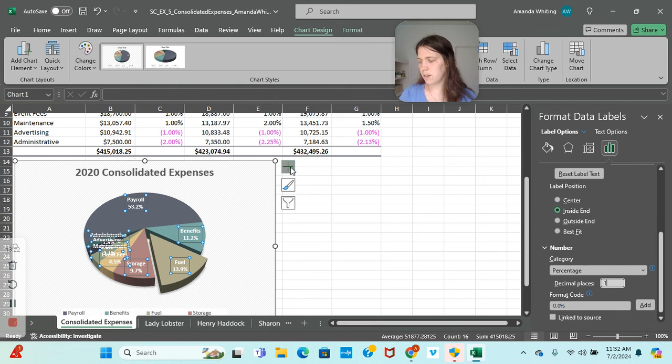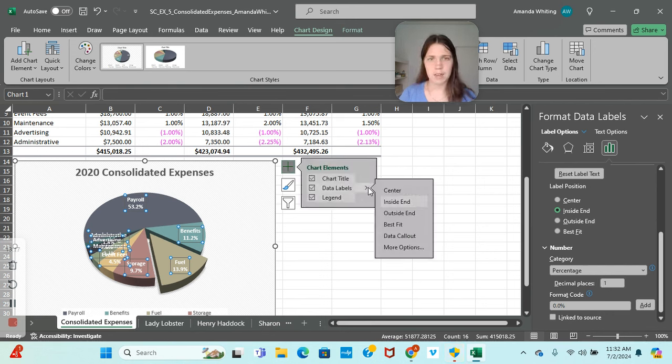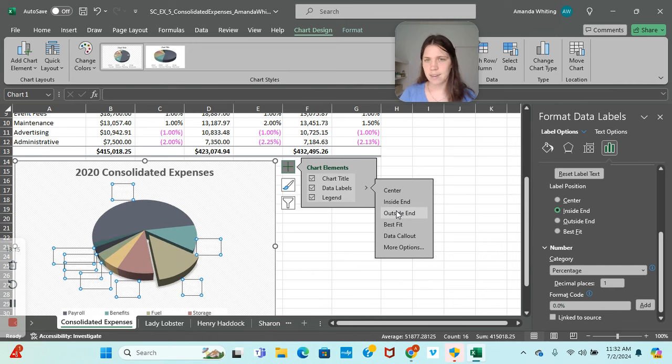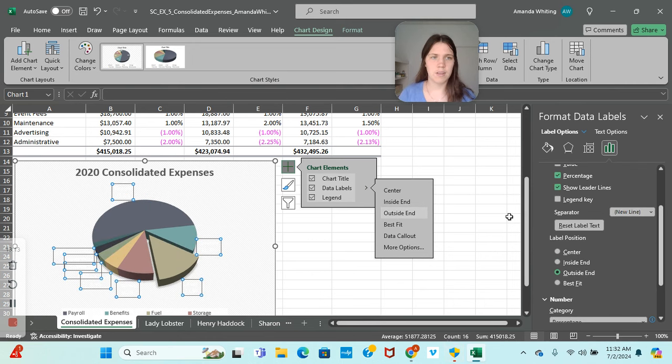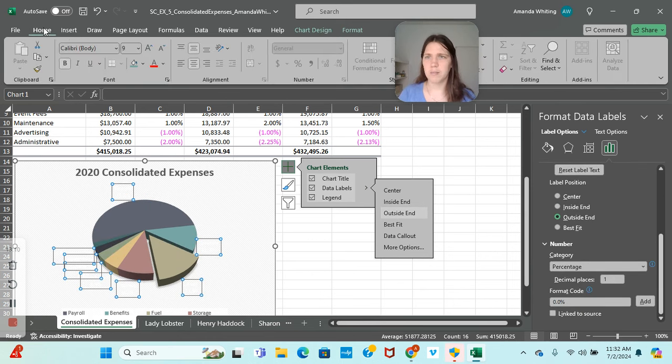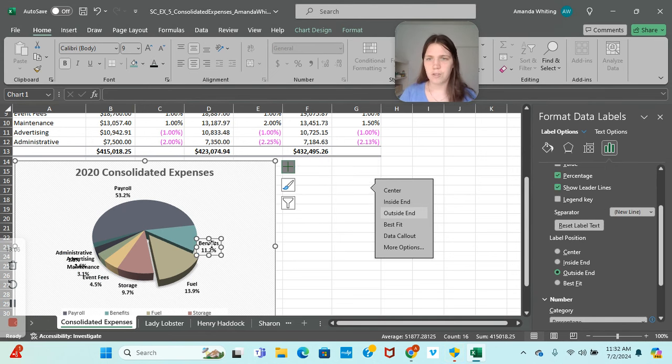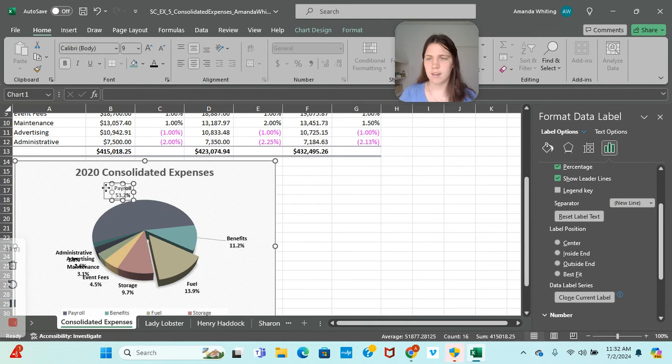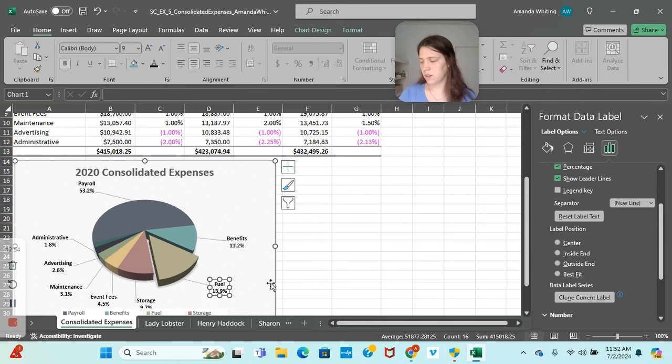And now we are going to click this plus again, and then data labels, come here. We're going to want them outside end, and obviously you can't see that, so let's change the color by going home and making them black. And we're going to drag them away till there's like a little line. Great job.